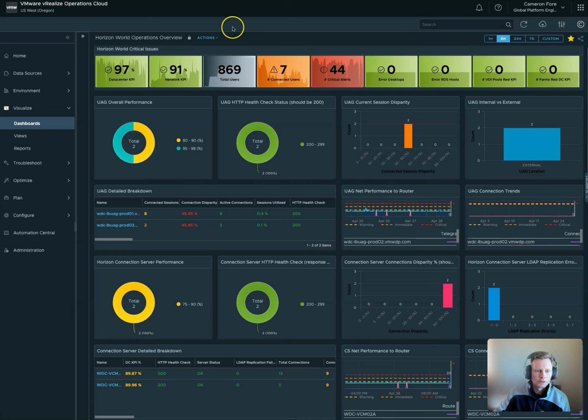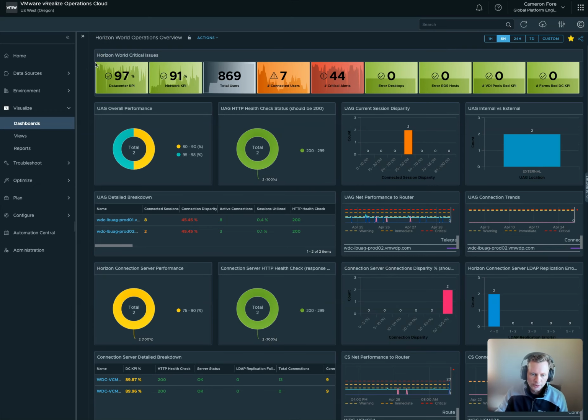So to get started, you should be seeing the Horizon World Operations Overview dashboard. Basically, the way this dashboard is organized is it's really kind of prioritized from top to bottom into how do users come into the Horizon service and what are the most critical items that need to be monitored in terms of overall availability, connectivity. Can your users click their desktop icon and be sure that they're going to get a desktop? So at the very top, we have the Horizon World Critical Issues Scoreboard.